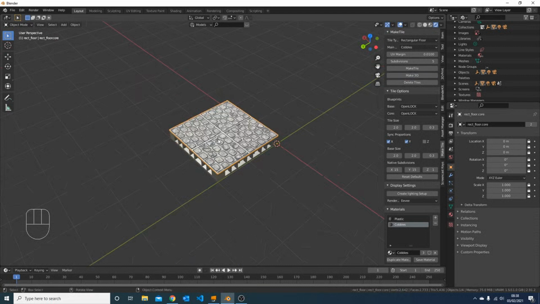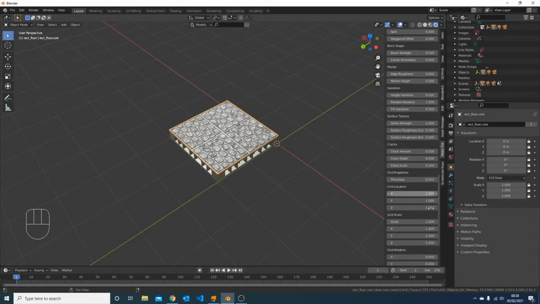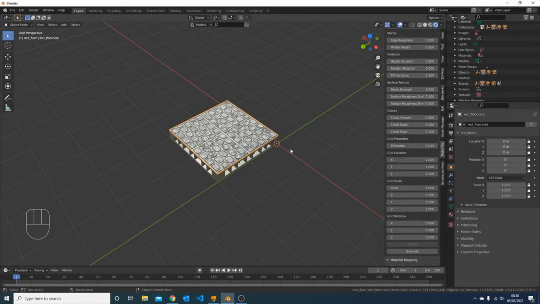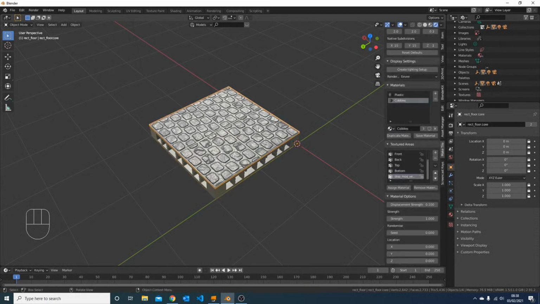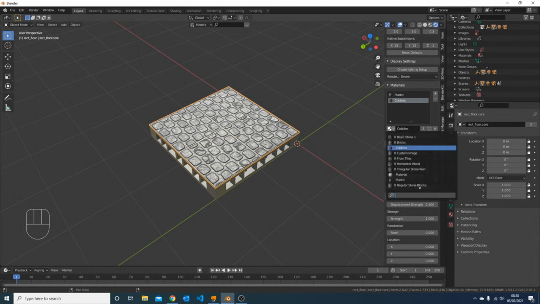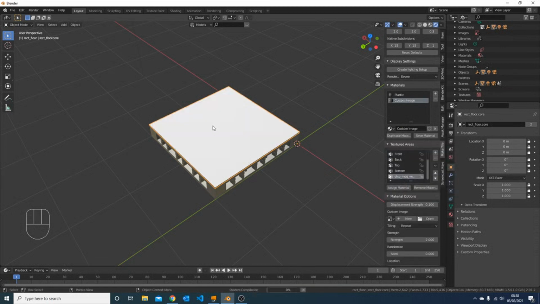Okay, so as with any MakeTile thing, this is customizable, so you can change the thickness of the grid gap, you can change the scale, and you can rotate it around if you particularly fancy doing that. One sort of material which this is really useful for, I've found, is the custom image material.